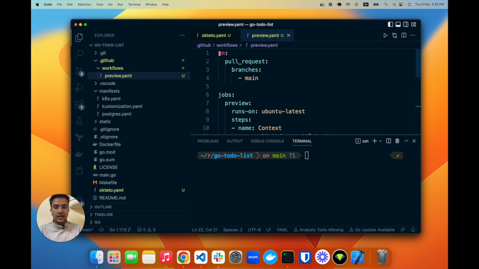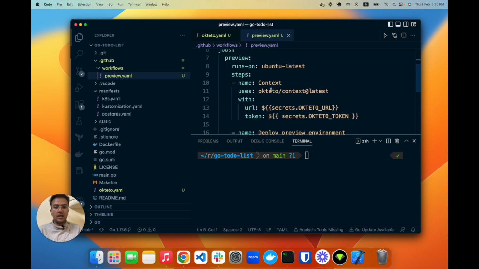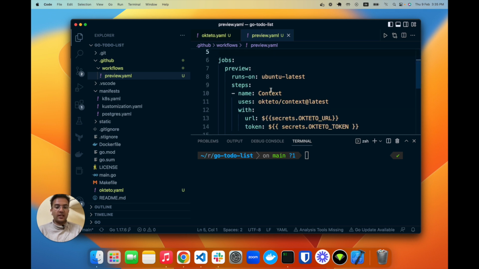If you have ever created a GitHub action, the first part should feel pretty simple to understand. It basically tells GitHub that on any pull request to the main branch, this action needs to be triggered. And then the next section is where we specify the jobs.